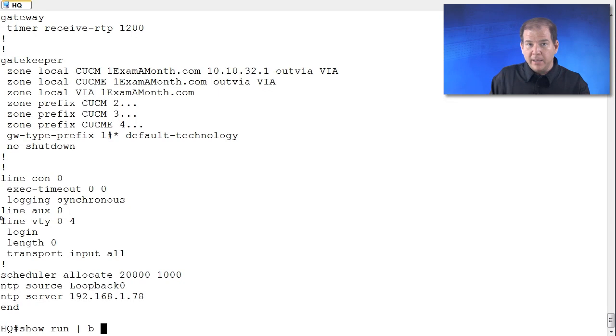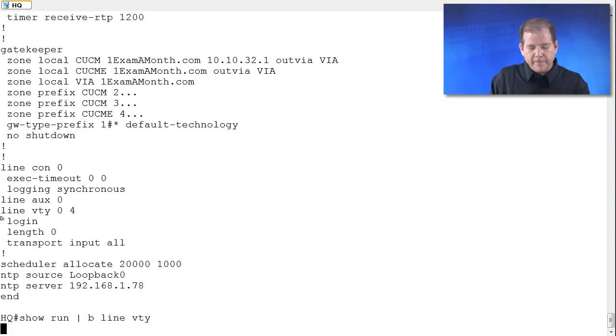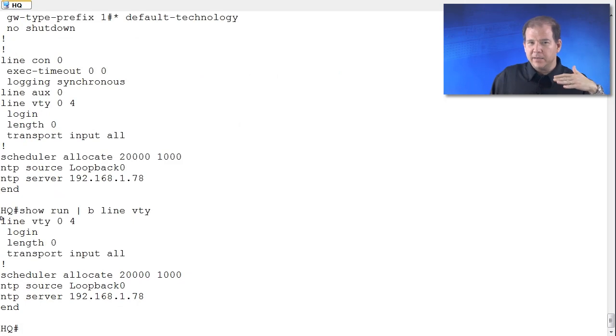I want to begin with the first line that says line VTY. And it's going to jump me immediately to that output in the show run config. And then it continues on with the rest of the output. But notice the very first line now is line VTY.